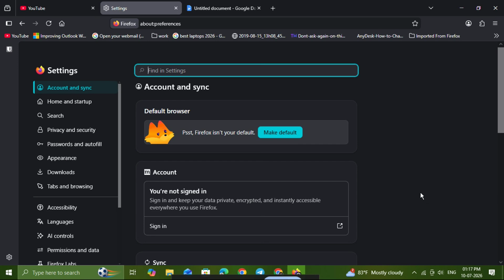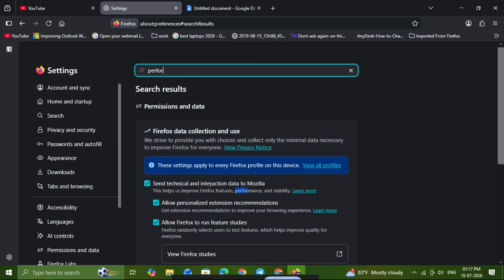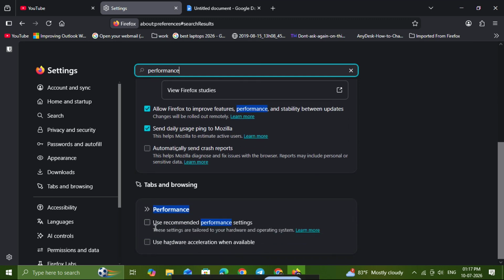Once you're in Settings, use the search bar and type Performance. This makes it much faster to find the exact option we need. Now look for the Performance section. You should see a checkbox that says Use Recommended Performance Settings. Untick that box first. When you disable the recommended settings, Firefox will reveal more advanced options underneath it. One of those options is Use Hardware Acceleration when available. Uncheck that box as well.